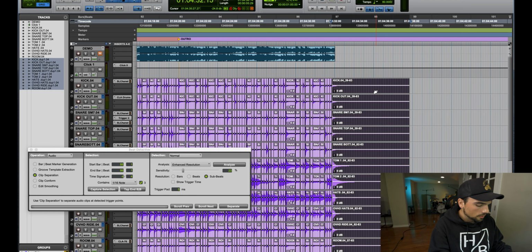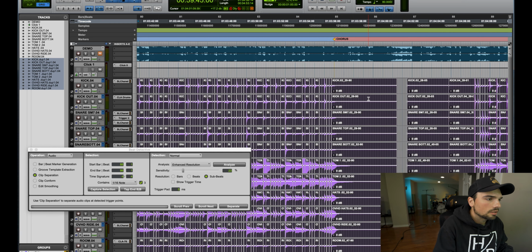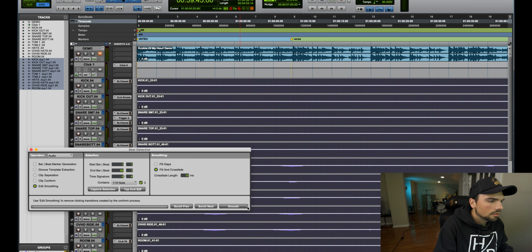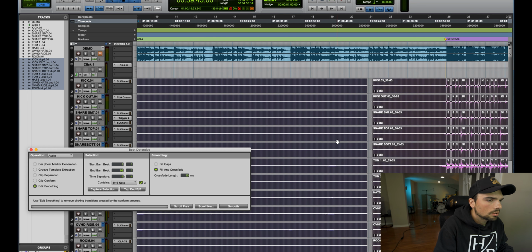Cool. Now that I have everything quantized, I'm gonna put in Pro Tools what's called smoothing, and I'm gonna smooth all of those choppy sections. Basically what Pro Tools does is it just adds crossfades in there. So to smooth it, I'm going to highlight the entire section, or the entire song, I guess. And then I'm gonna go down to edit smoothing, capture the section, and then smooth.